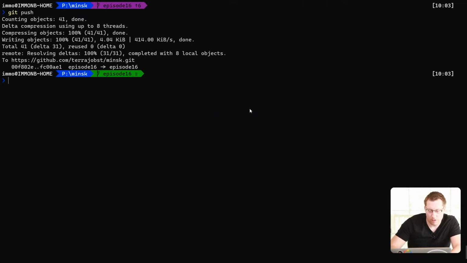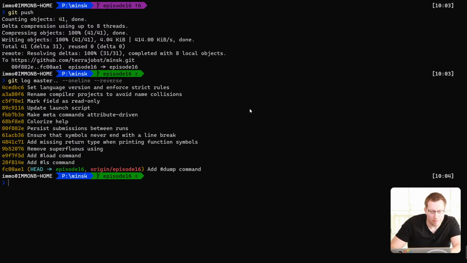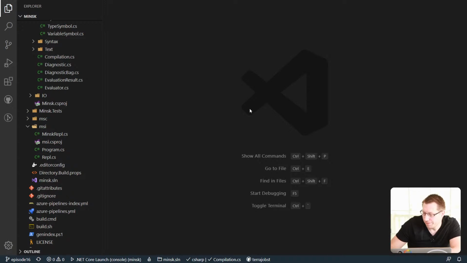Alrighty, so this is it, I think, for today. We achieved quite a bit. I'm quite happy with the result. Let's just quickly see what we actually ended up doing. Here's what we did today. We fixed our language version. We renamed the compiler project. We fixed our launch script. We have meta commands now. We colorized the output a little bit more for the help. We have persistence between the runs. And we have some cool meta commands for loading, LSing, and dumping our output. So that's pretty neat. I'm quite happy with the output.